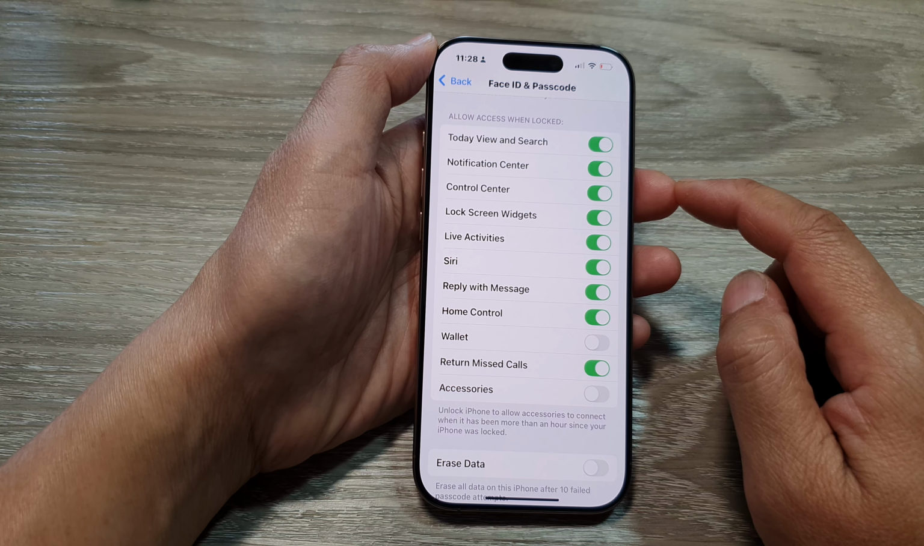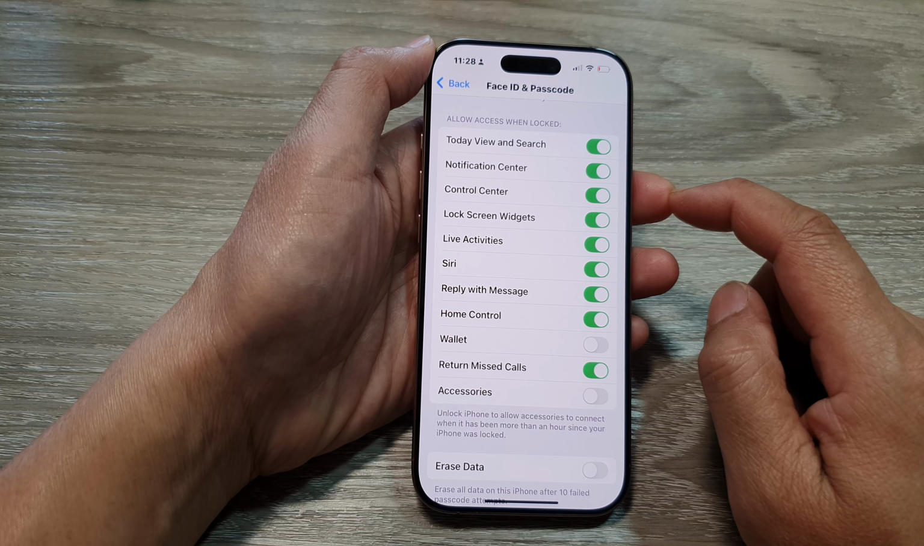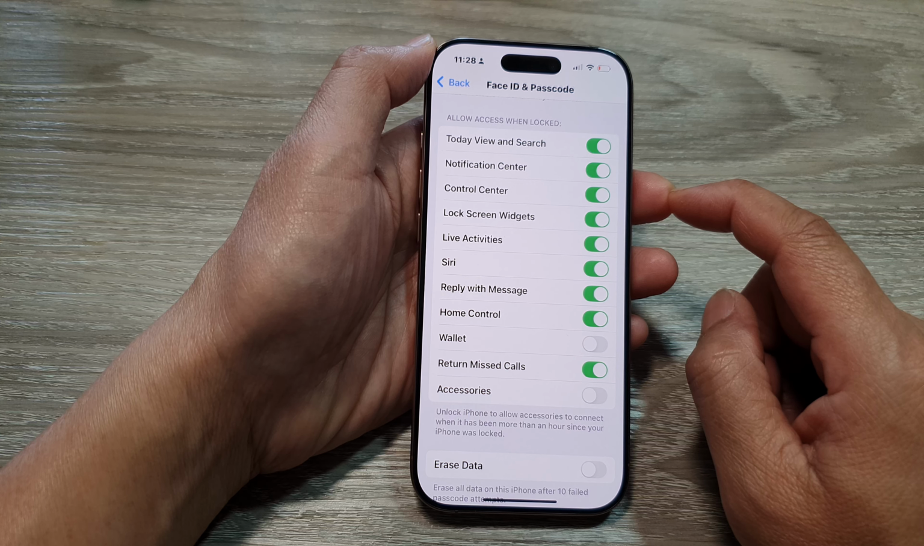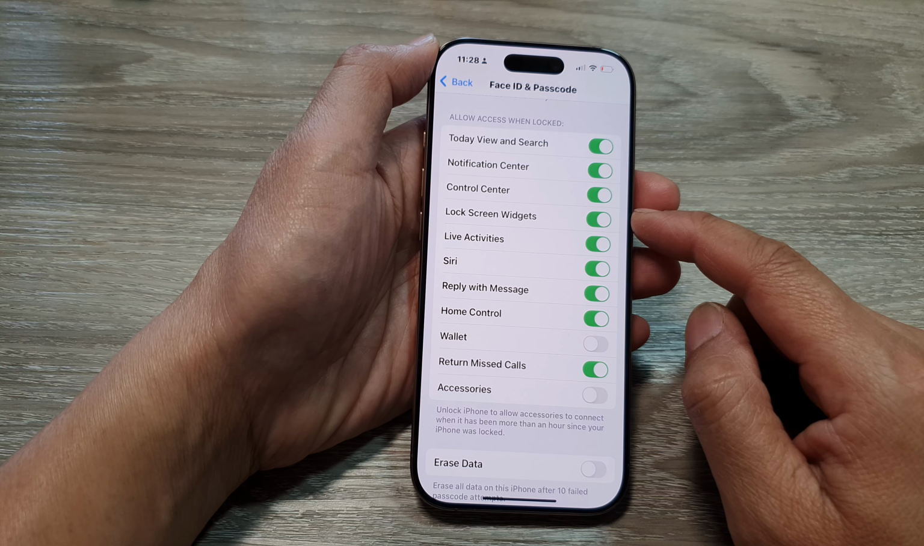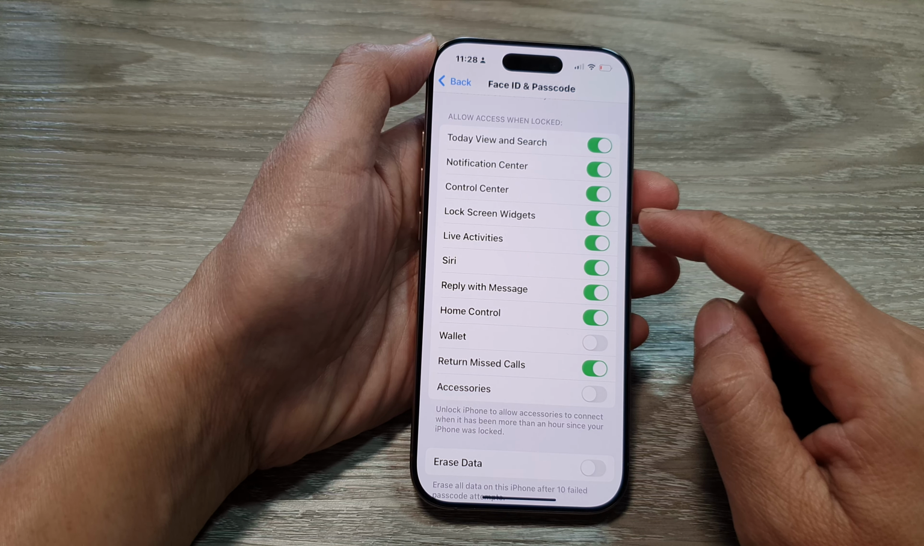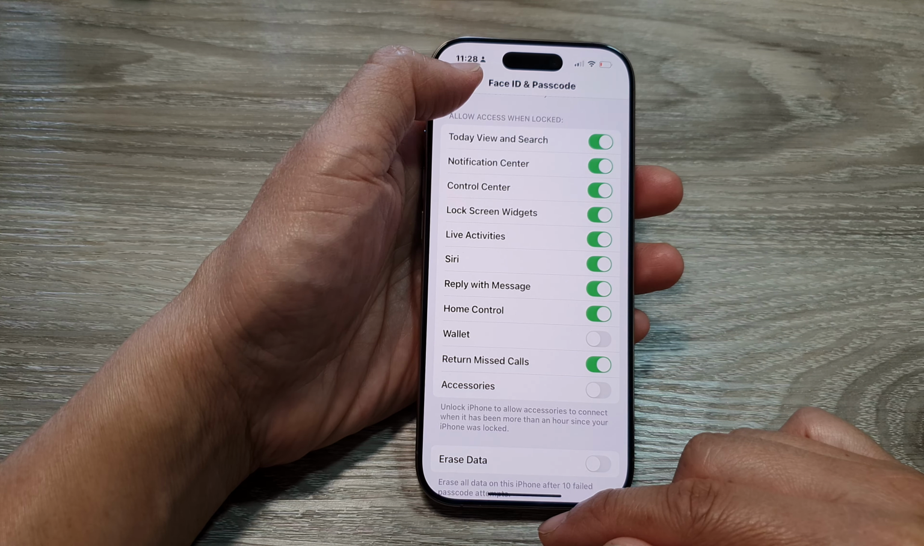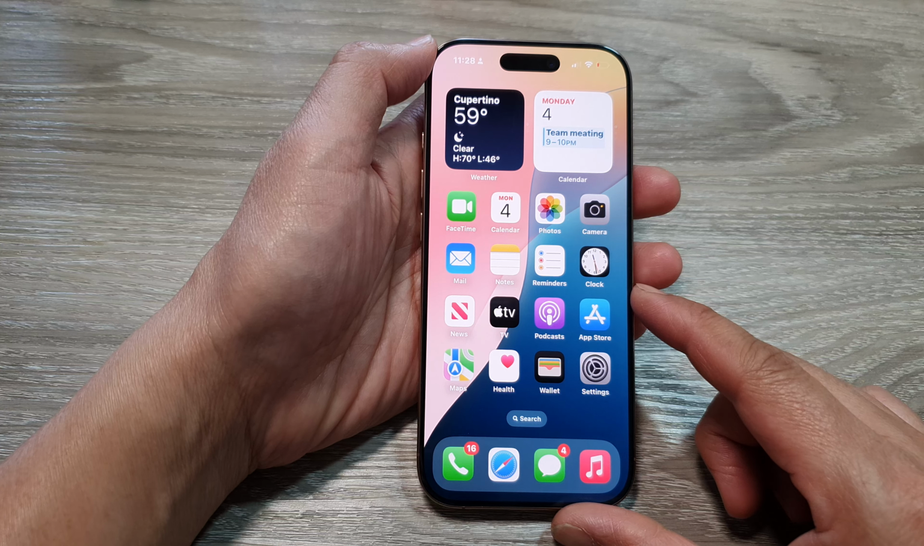Now, live activities is a new feature introduced in iOS 17 that allows you to keep track of real-time information directly on your iPhone's lock screen. And that's it. Finally, you can tap on the back key or swipe up to go back to the home screen.